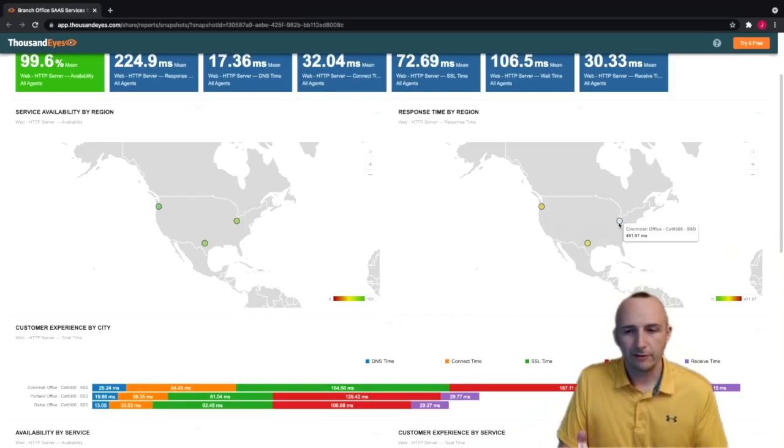Just to give you a little background on ThousandEyes and how this works, in each office we have a Cisco Catalyst 9300 switch that is running the ThousandEyes Enterprise Agent. Basically, that is a vantage point. The agent itself simulates a user going out to a website and doing a transaction, and then we record all of that data here in ThousandEyes.